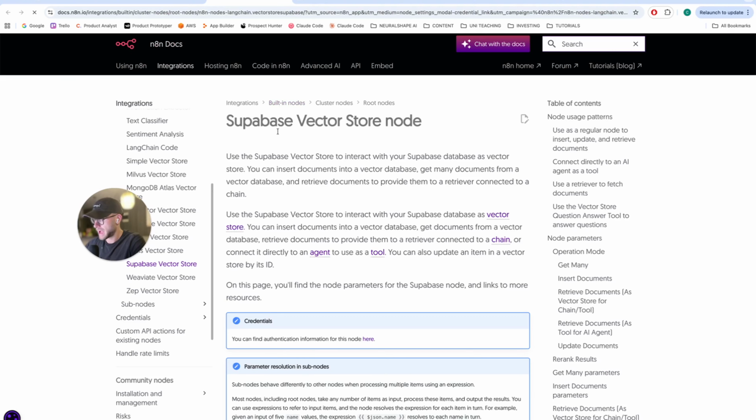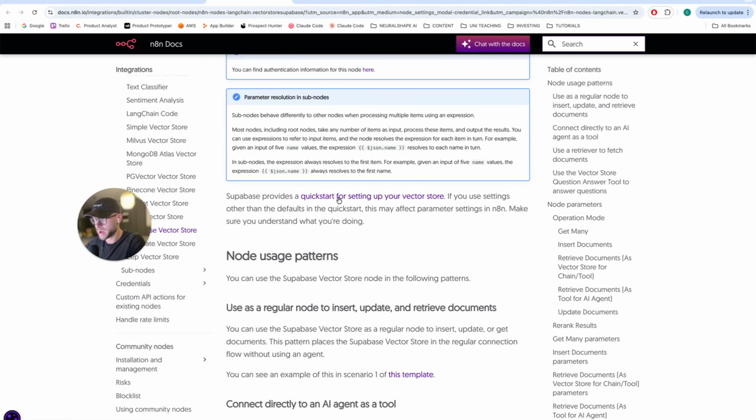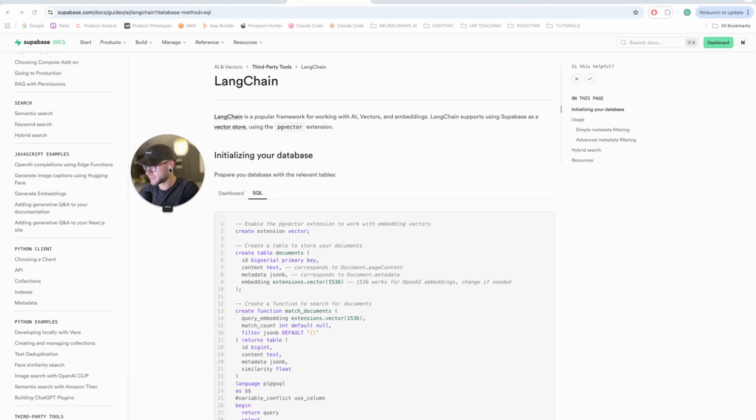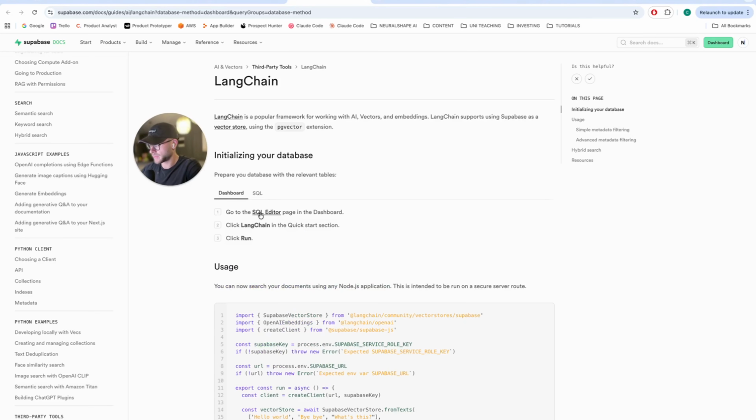We go to docs as the link. You can scroll down. There is a quick start for setting up the vector store. You can click on here, and there are a few options. What we want to do now is set up the table within Supabase for us to fill in with the embedding vectors. There are two different ways you can do that. I usually prefer to do it over the dashboard, as you can see here. Click on the SQL editor, then LangChain, and then run.